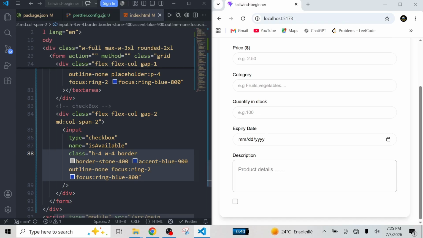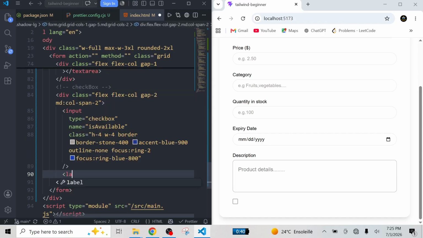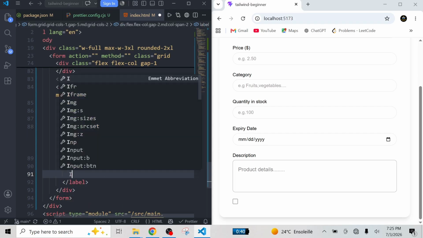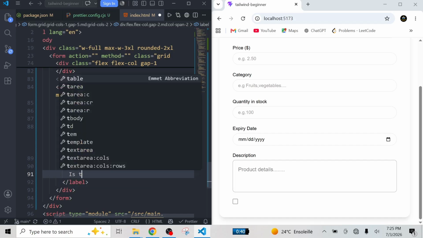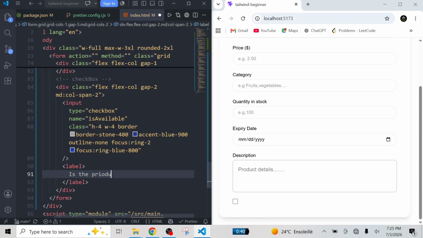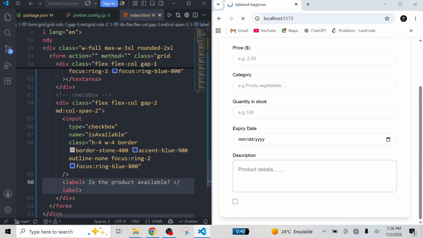Then after that, I want to have a label tag. Then inside, just write: is the product available, and question mark. As you can see there, is the product available.